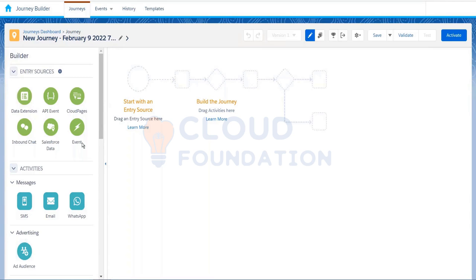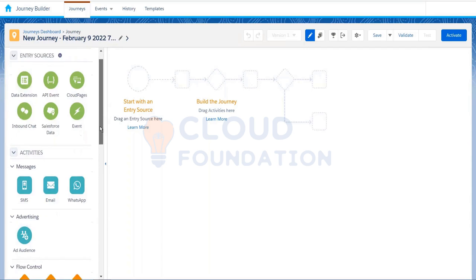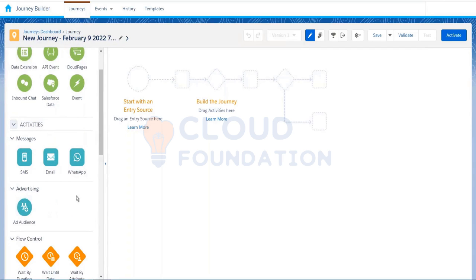Perfect. Once we cover these entry sources, we will be jumping into the activities. This is nothing but the channels: SMS, email, WhatsApp, ad audience. Suppose you are working for a different organization, you may see more activities. It depends on the licenses that we have for this particular account. You may also see in-app push notification, and we may see plenty of different activities here. It depends on the license that we have.